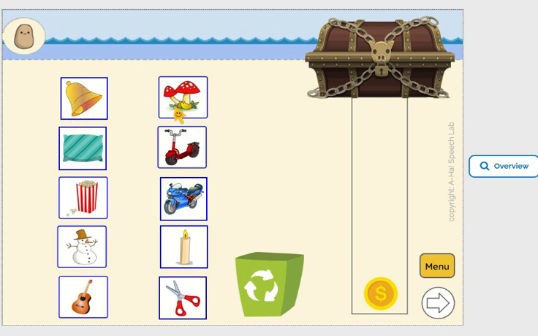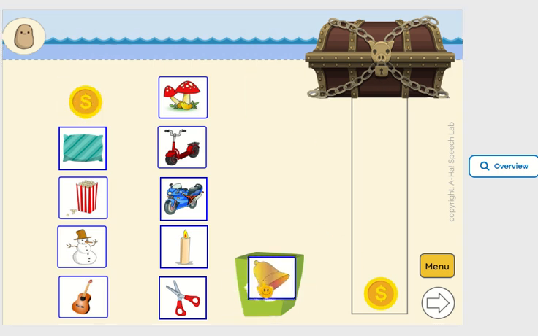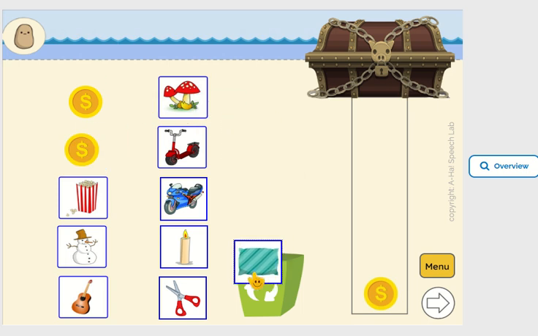So you're going to say, okay, which one did you pick? I think you picked, yeah, you're right, you picked the bell, but why did you pick the bell? Oh, because it was noisy. Let's see. Yep, you're right, the coin's right there. All right, let's see, which one did you pick? Yep, you picked the pillow. Why did you pick the pillow? Oh, because it was soft. Yep, you're right.